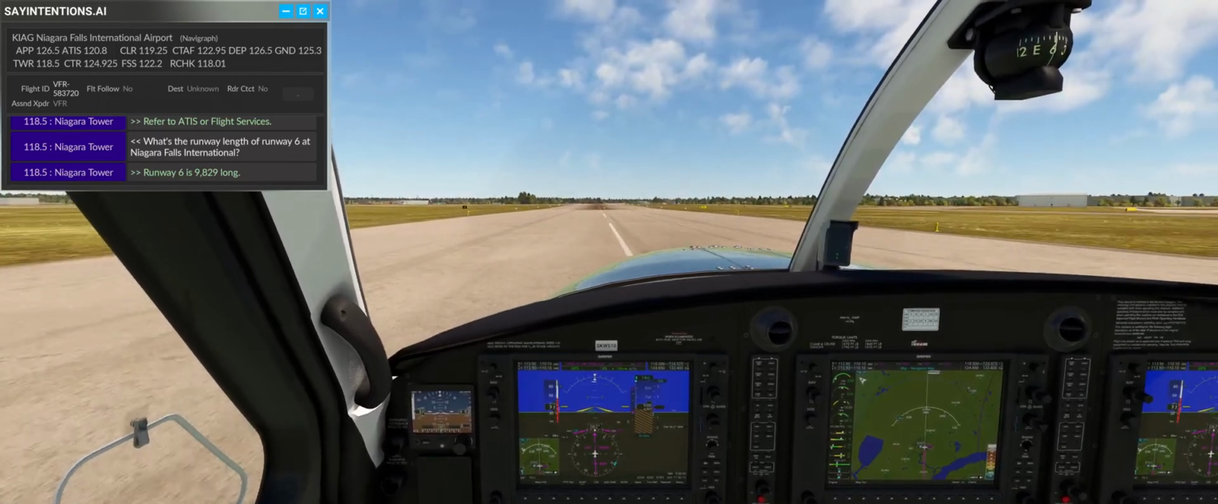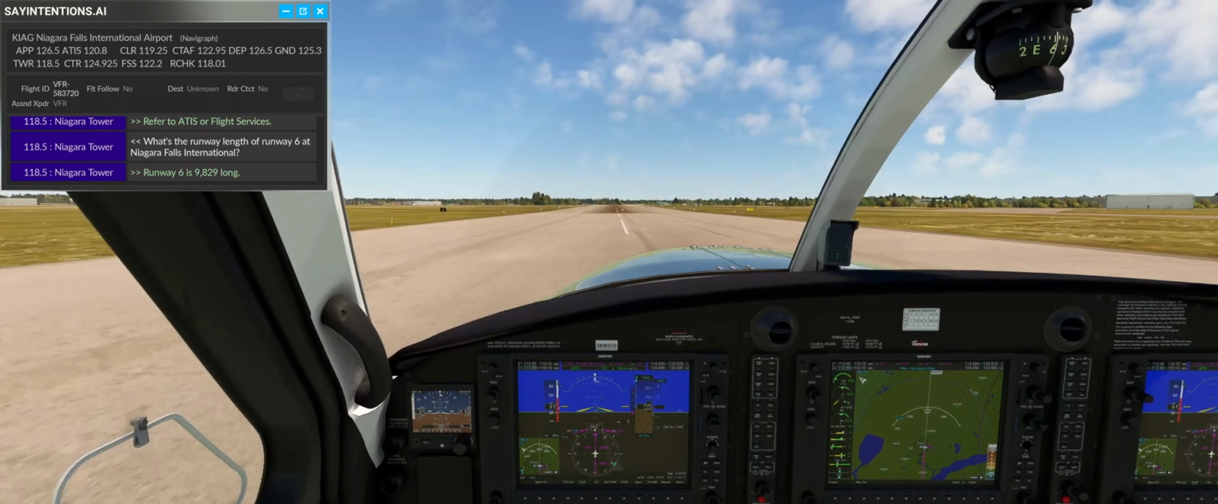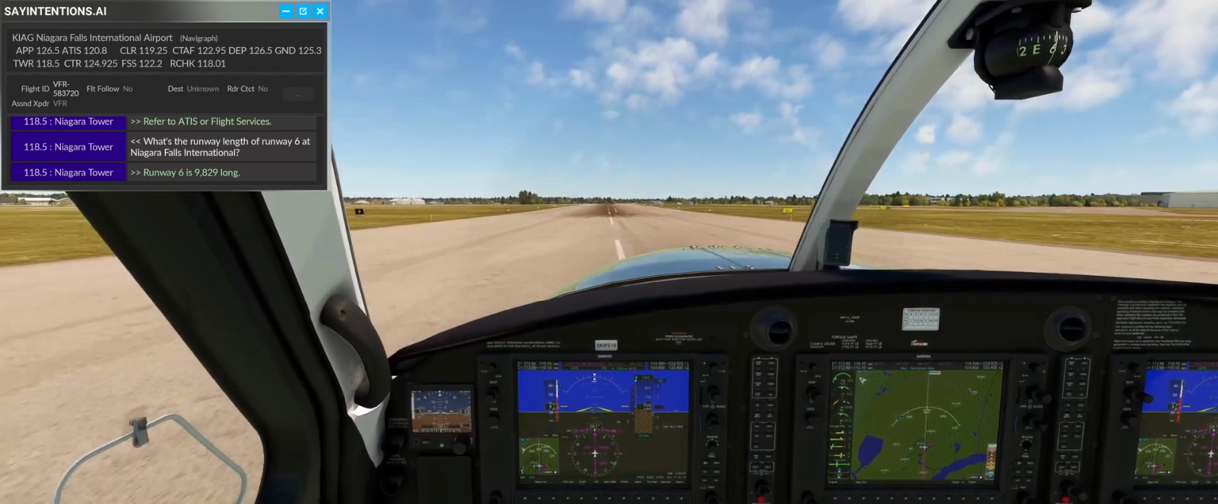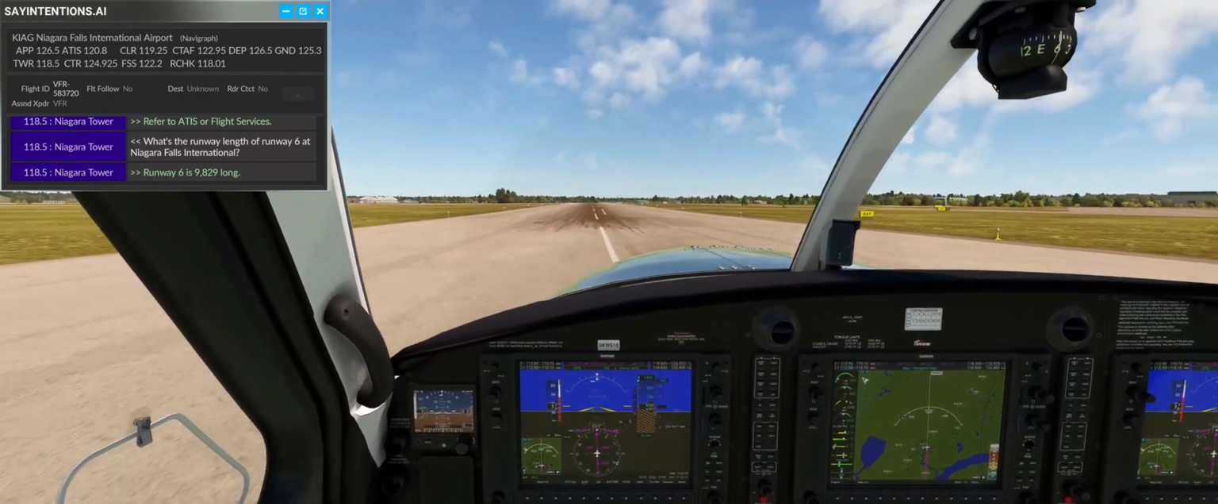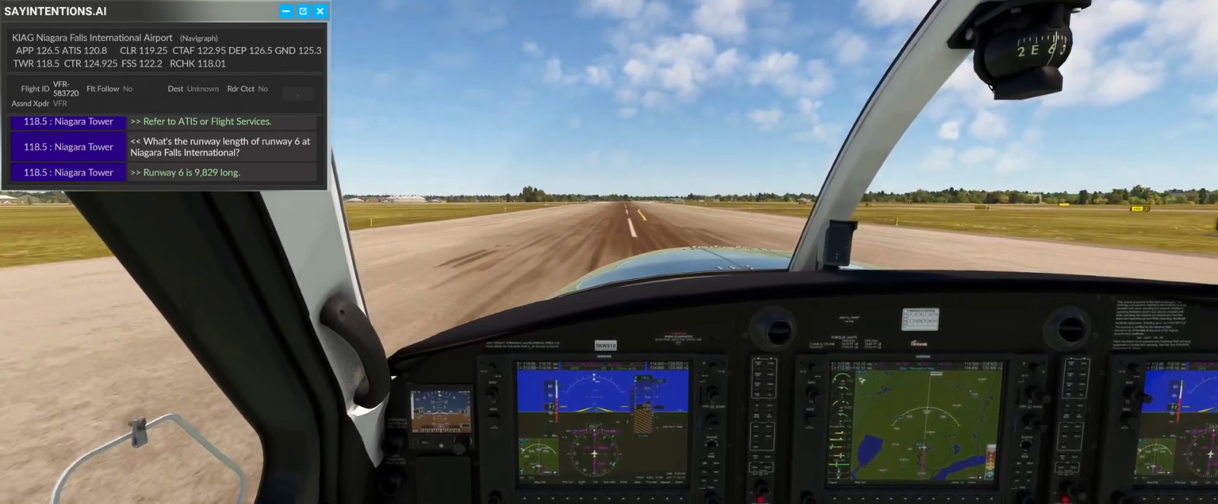Alright, let's see what's going to happen here. We're going to exit Delta, and we're going to ask for the FBO, or sorry, we're going to ask for the general aviation parking, which is just off Delta and Juliet.